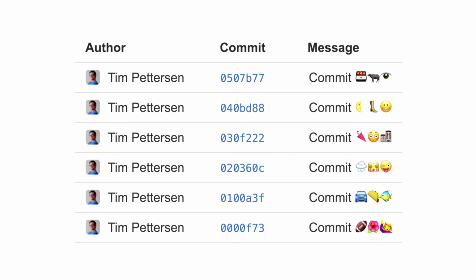Can anyone tell me what's a bit weird about these commits, other than the emojis in the right-hand corner? Anyone see anything a bit strange? Yep. The naming of the commits, the commit IDs?